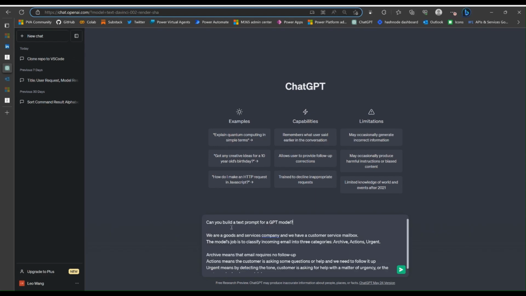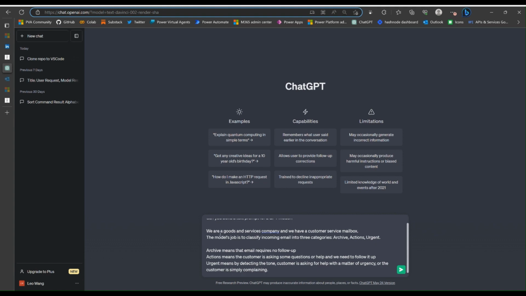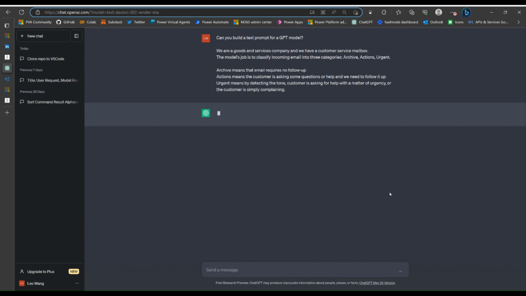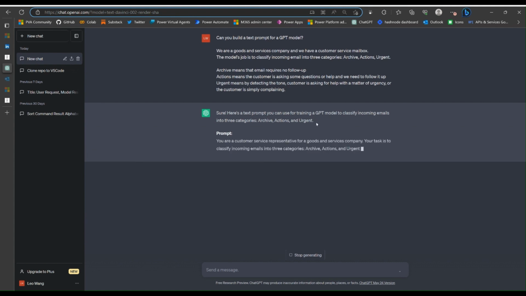So here I write, can you build a text prompt for a GPT model? We are a goods services company that has a customer service mailbox. The model's job is to classify incoming email into three categories: archive, action, and urgent. Archive means the email requires no follow-up, action means blah, blah, blah, urgent means detecting the tone, the customer is asking for help with a matter of urgency, or just simply complaining. Let's add one more thing. Oh, I hit enter. So let's see what it says. Here, the text prompt.